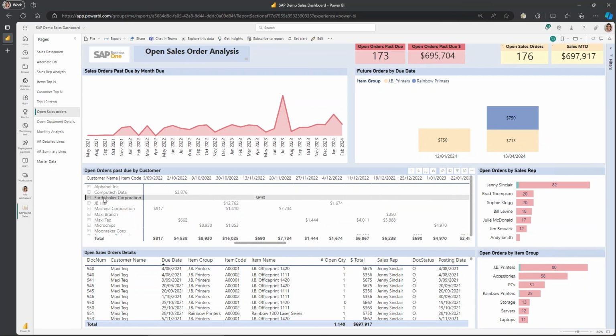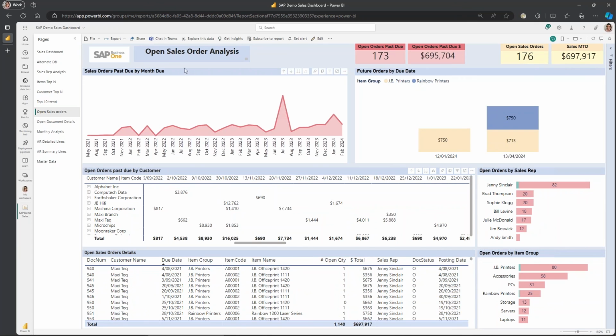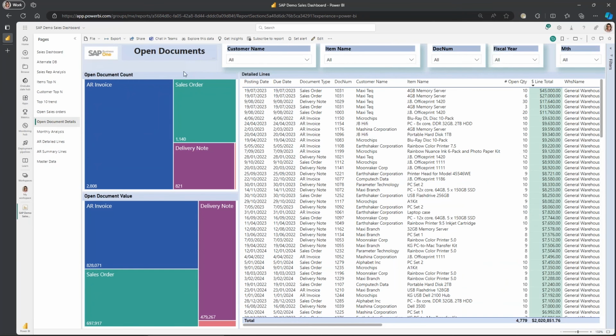Again, with the cross filtering, we can see this customer, how many they've got past due. This is some details here. It's got a summary by sales rep to see who's got overdue, open orders, past due, what's coming up, future orders by due date. So the focus on this page is open sales orders, both future and past due. Similarly, this is like open documents.